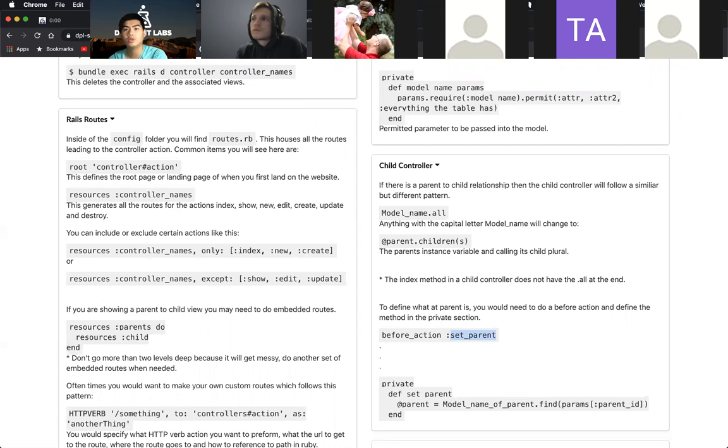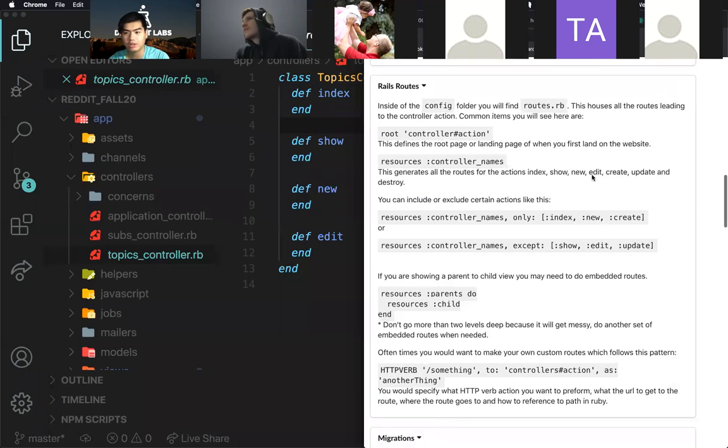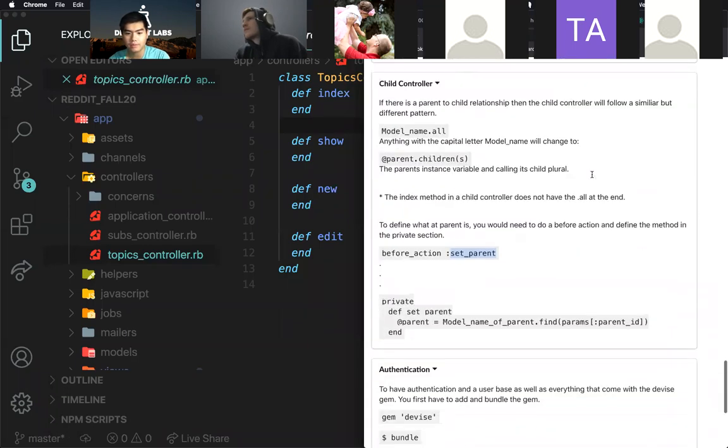The other thing that we need to do is that we need to make sure that we have a parent always within this controller. So we need to do a before action set parent and then set parent down here. So let's actually do that before we forget. Let's do this portion first, and we'll see how we can fill out this particular controller.